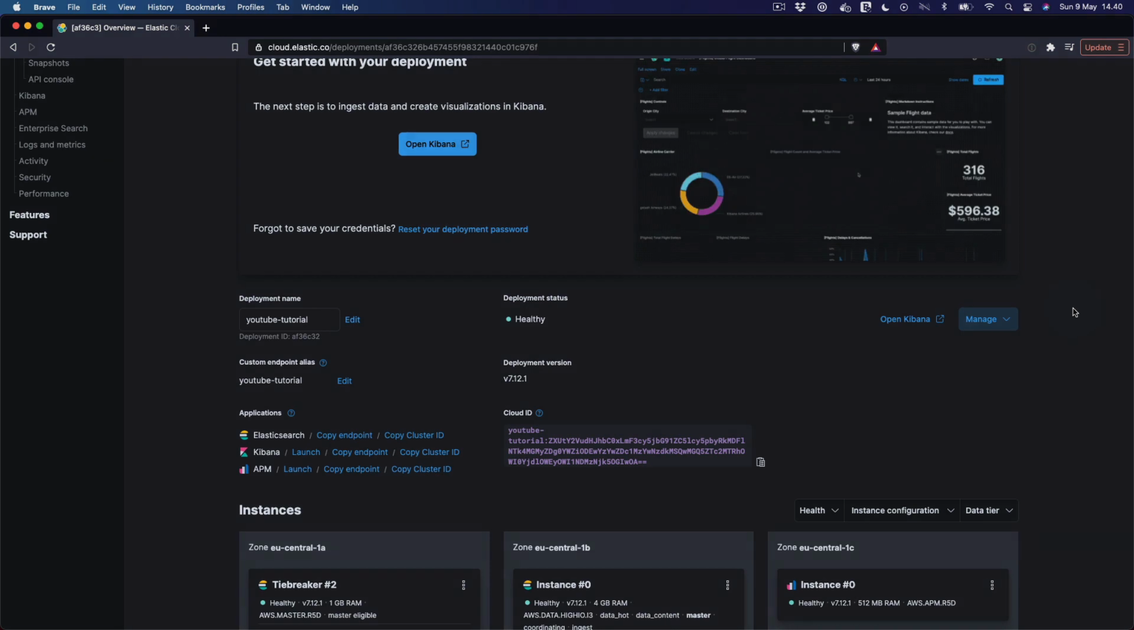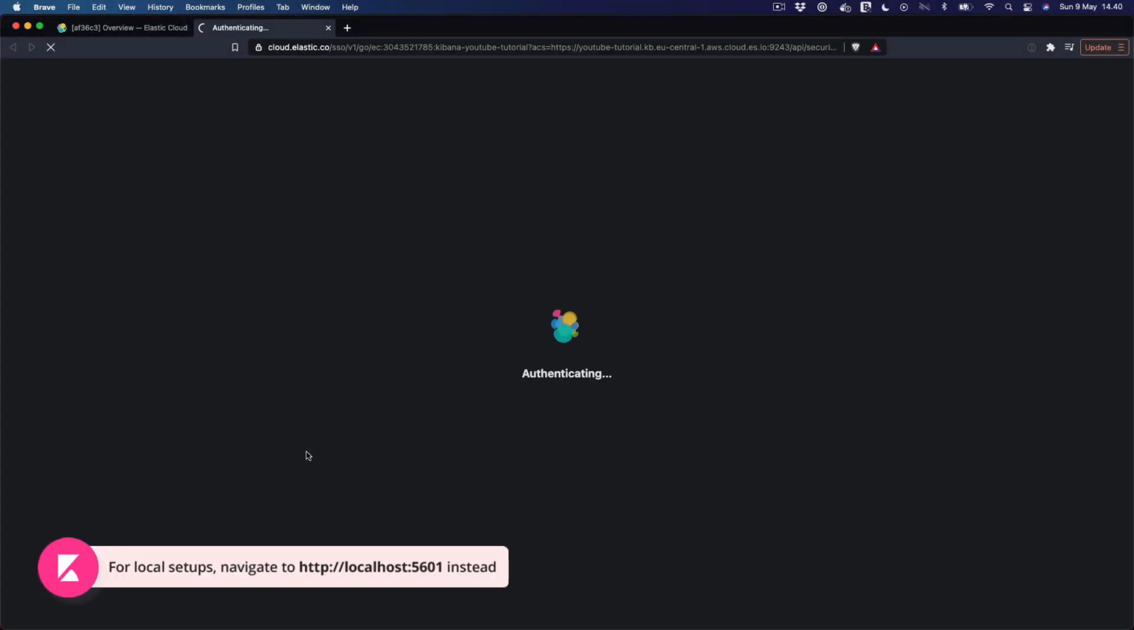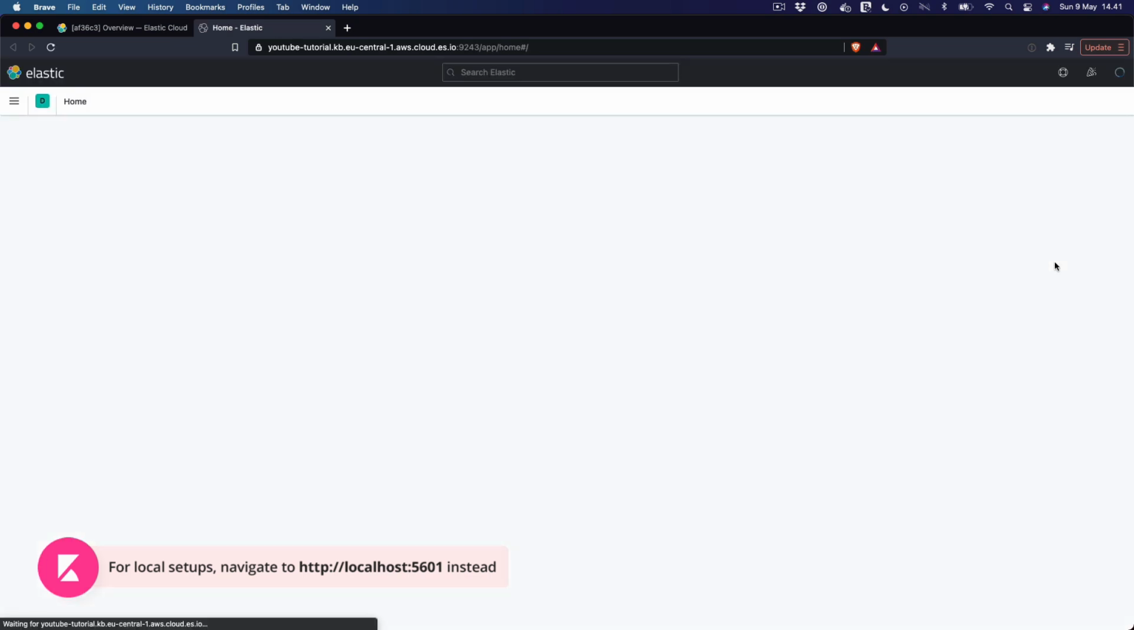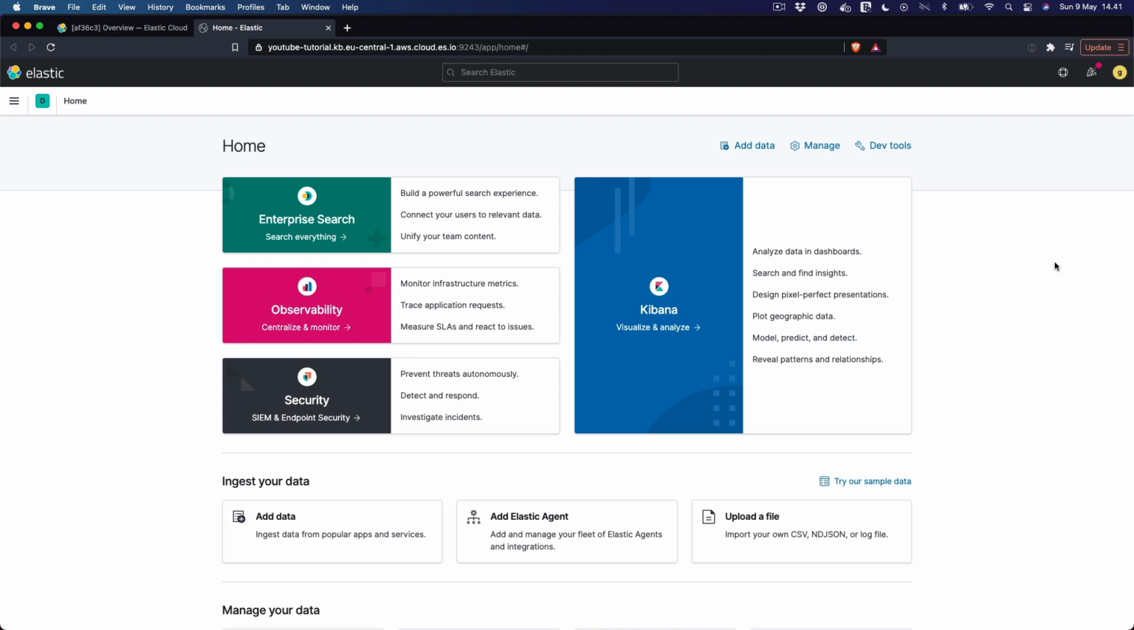You can find the link to launch Kibana on your Elastic Cloud deployment page. For local setups, navigate to localhost on port 5601. Before we can get started exploring our data, we need to create an index pattern.